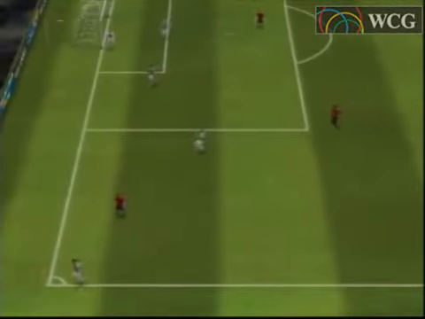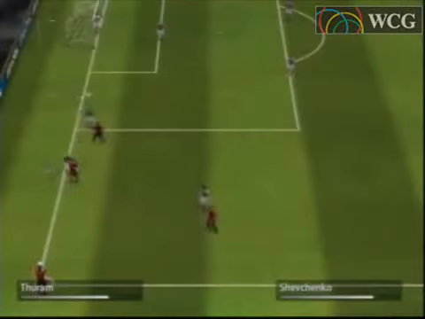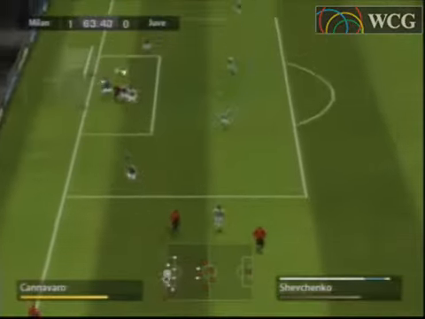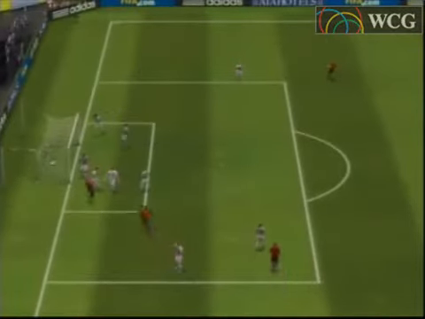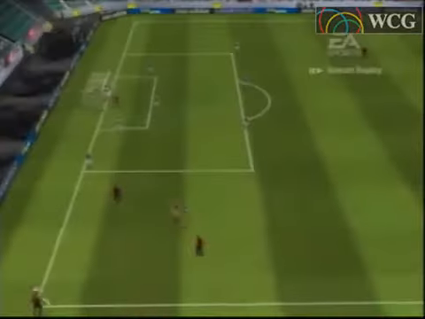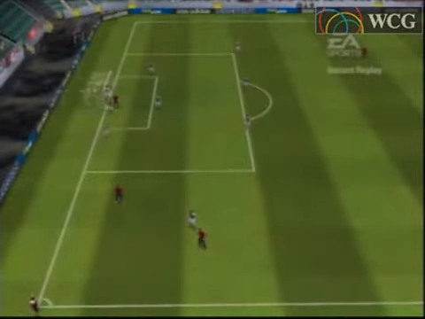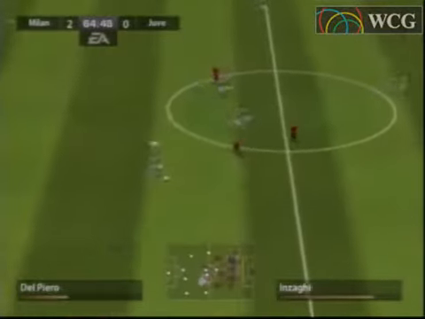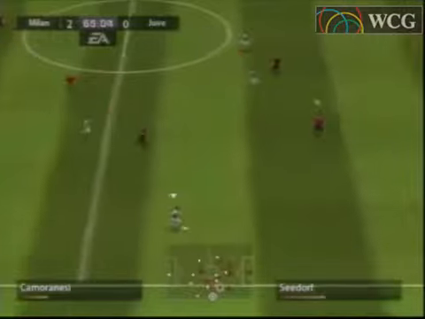Lovely header away, a header from the centre of the box all the way out to the far side, and Milan now have a throw. Let's see what they can do from this one. It's going to be a long throw. Is it into that box? Yes, it is. It's a header at the near post, and Milan and Pipo have a 2-0 lead. It's a fantastic long throw, and just nodded in nonchalantly at the front post, and Pipo has a 2-0 lead.